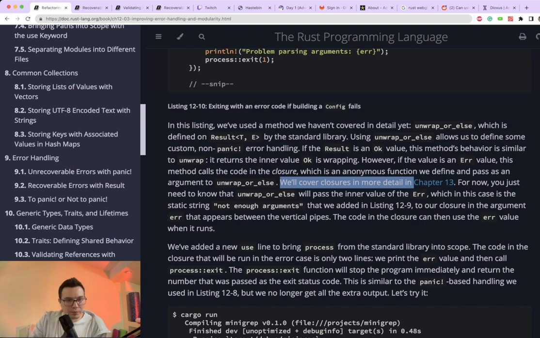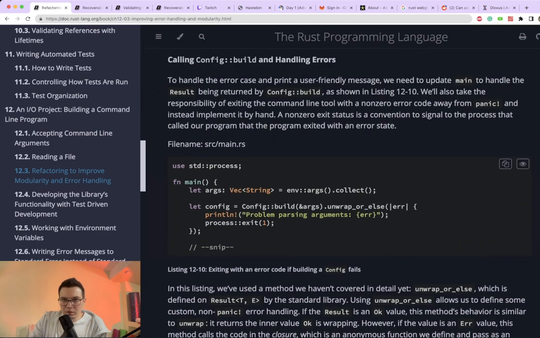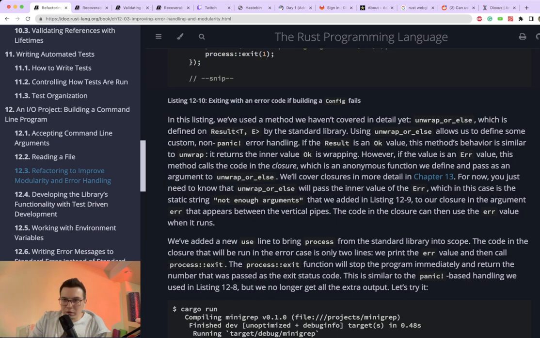Yeah, I haven't read about closures yet, but actually nothing esoteric here. For now, you just need to know that unwrap_or_else will pass the inner value of the error, which in this case is the static string "not enough arguments" that we added in listing 12-9, to our closure in the argument err that appears between the vertical pipes. And the code in the closure can then use the err value when it runs.